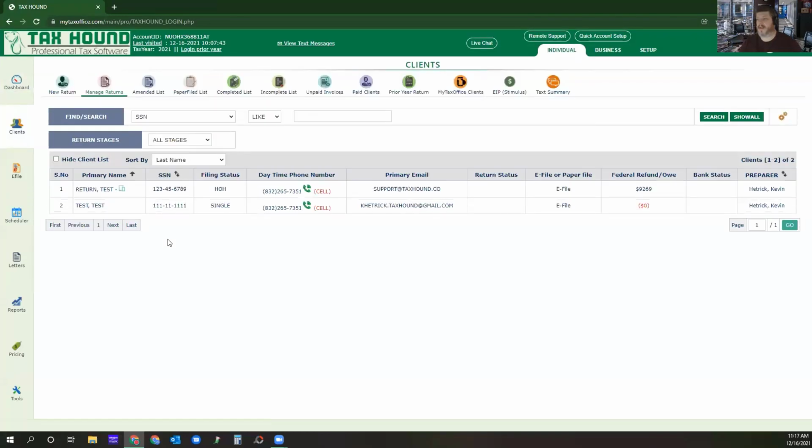Now, in this client list, you've got a bunch of options here. By and large, you're really going to be focused on one or two of these options. You can view these other lists in this toolbar up here, but for the most part, you're going to be in new return and manage returns.